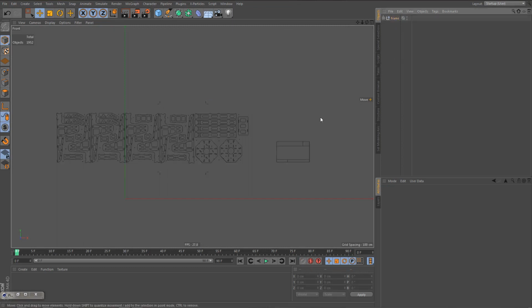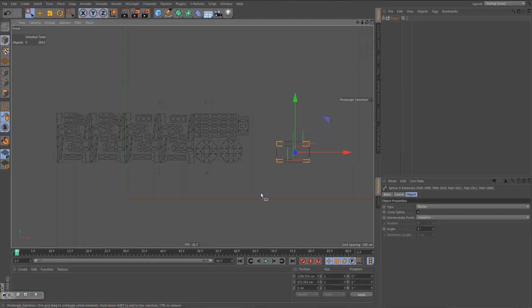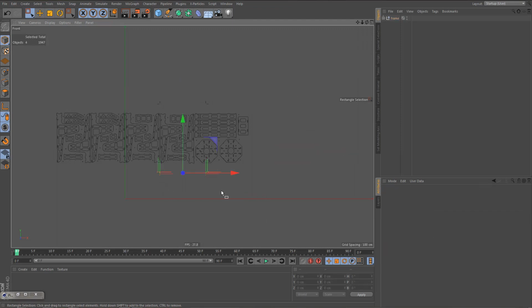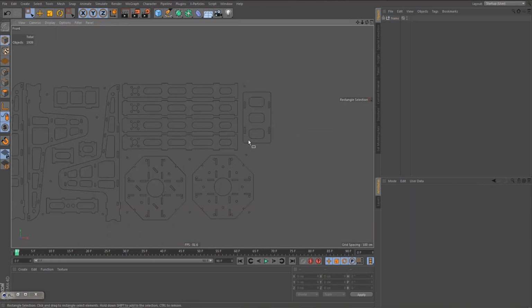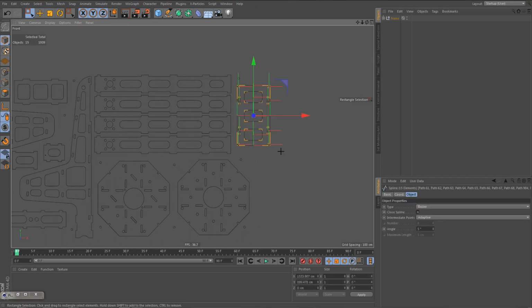And I'm going to deselect it and then use my rectangle selection tool and select this part here. We can delete that. So I'm just cleaning up a few things before I start copying the splines that I need. And the first one we'll need is this one. And if I select this, you can see we have 15 objects selected.